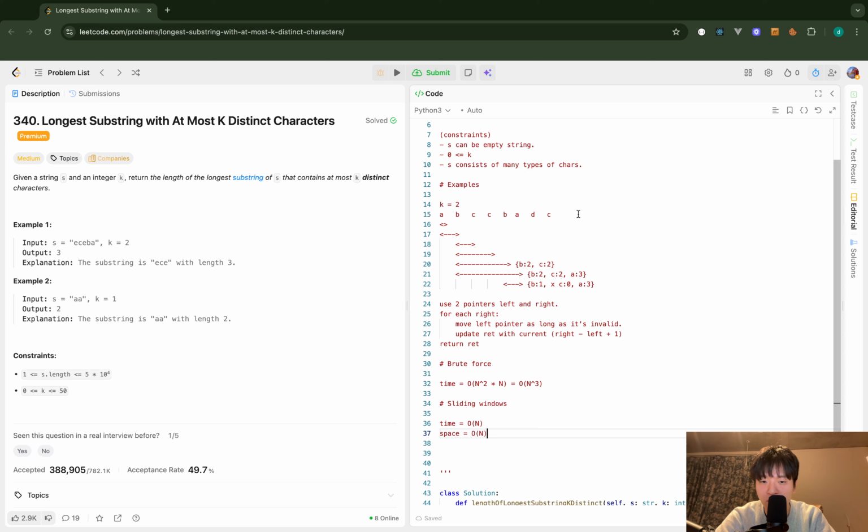In that case, I keep moving the right pointer without moving the left pointer at all, and all the characters are stored in the hash map. So it should be n keys. So the space complexity is O of n in the worst case. Okay, that being said, I've started the implementation.